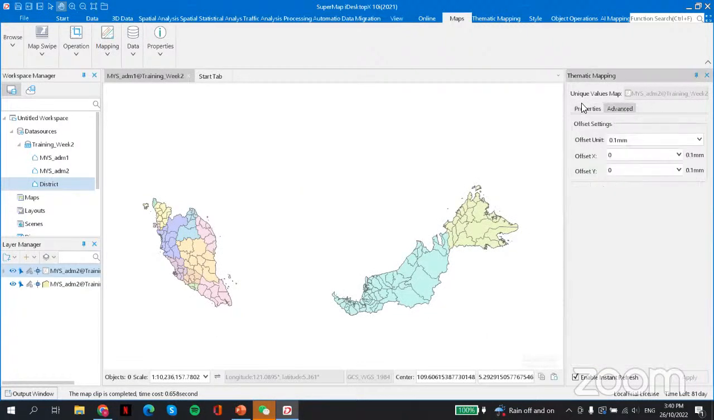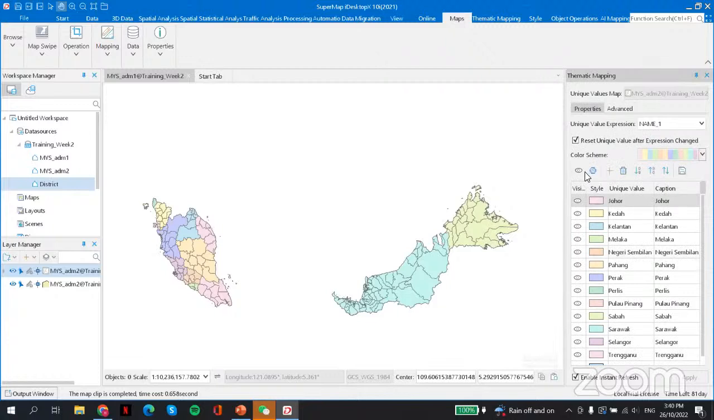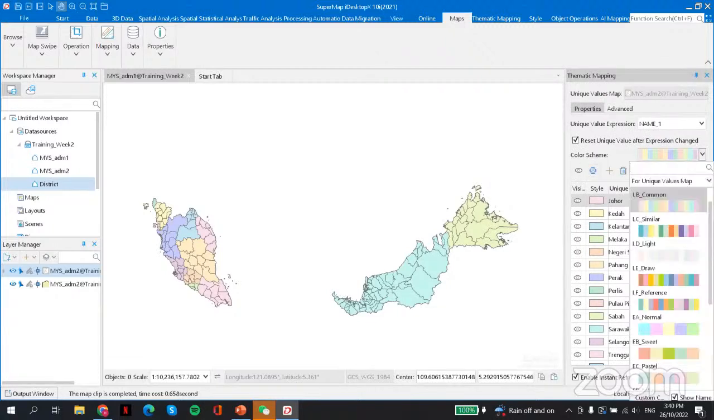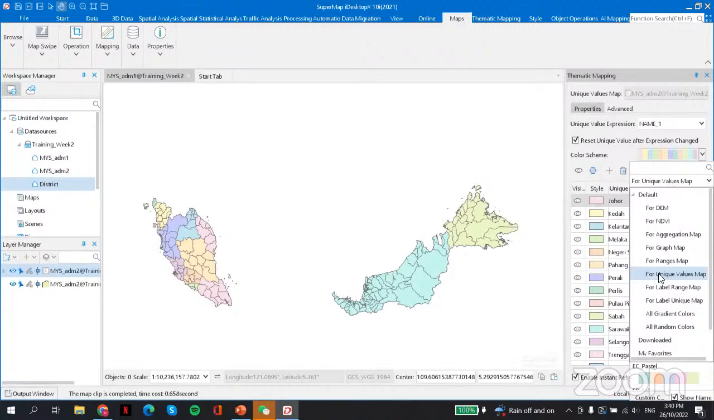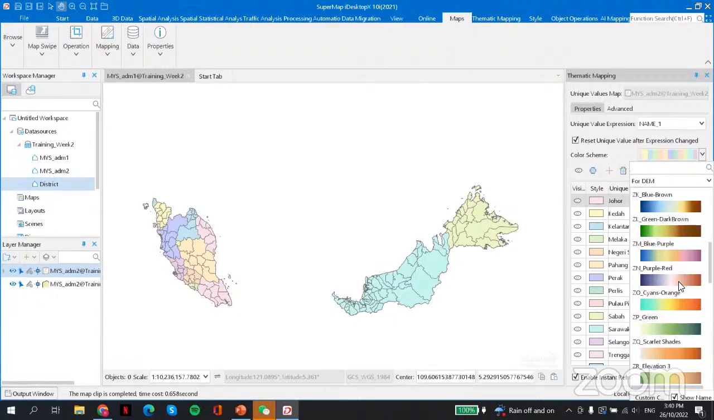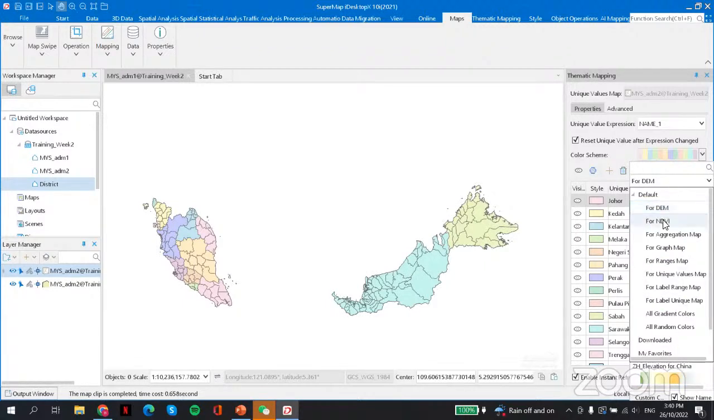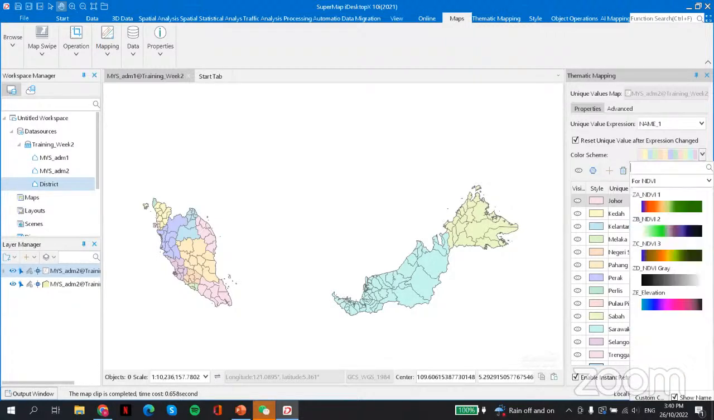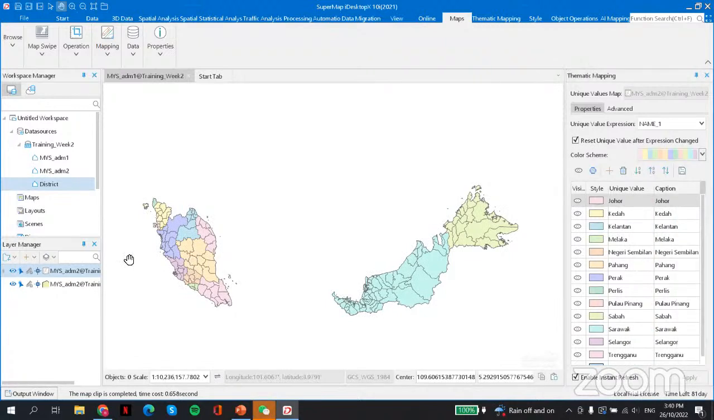You can also change its colors here. This one is for the unit values map, but if you want to change into the DEM colors, you have data affiliation and everything, you can just change into DEM and DVI. You can just explore the color scheme here later. So I'm just going to let it be like this.